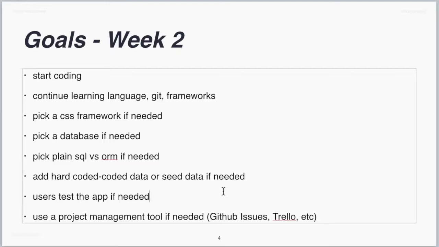Number 2, pick a database. Look at your app and decide if you need a database. If you need to save custom data, then you're going to need a database. If all you're doing is grabbing information from another source, then you probably don't need a database.